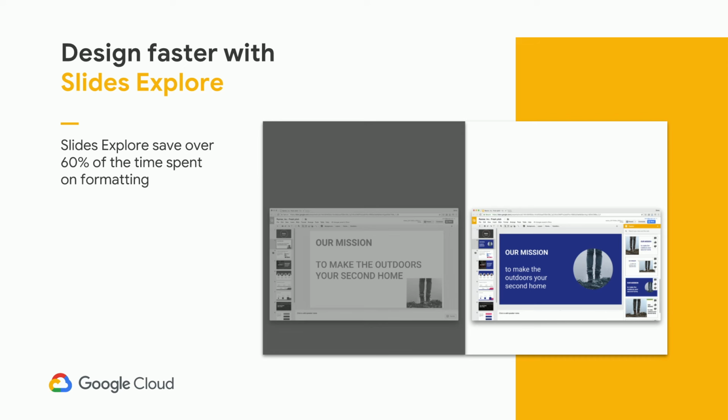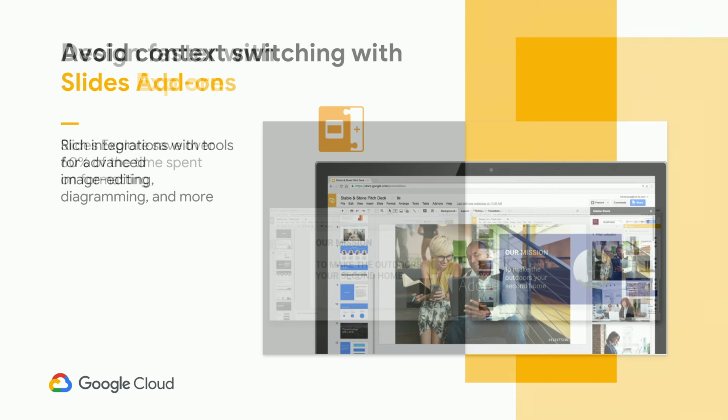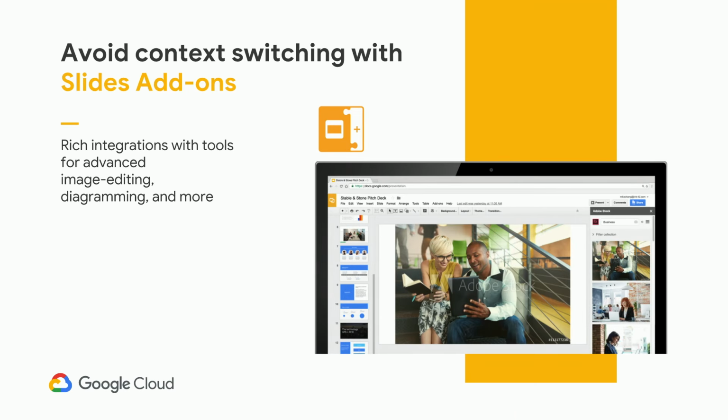And although Slides Explorer is great, it needs you to supply the content. And we know that another problem in creating presentations is finding the right visuals or stock photography that help deliver the message to your audience. Luckily, Slides has a platform to help with that.